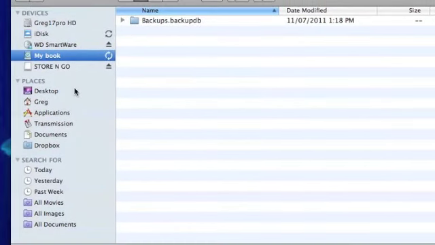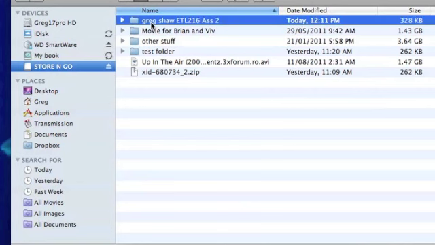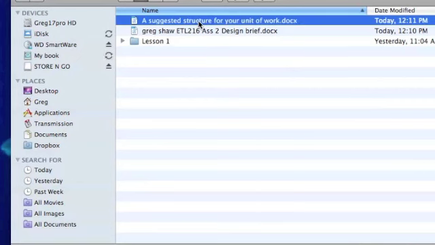All right, so let me open up my Store and Go, which is my USB stick. There you see the folders that I have on the top of the stick, and the one that I want to do work on is this one here, which you'll notice I've appropriately named Greg Shaw ETL 216 Assignment 2. So I'm going to go into that folder, and I already have some files here, the same files that I presented to you the other day.